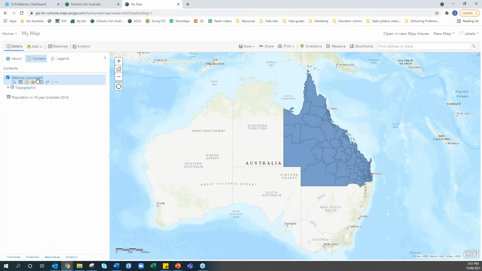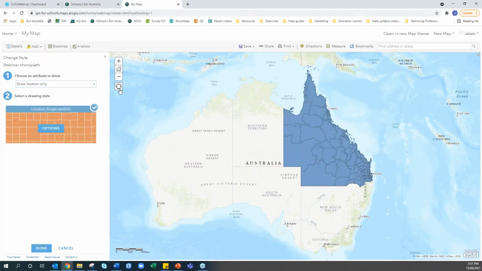If we hover over our title here, sometimes you have to click on it depending on your computer, and you'll see a range of different tools appear beneath. And we want to choose the third one across, the change style icon. I always call it the shapes icon. And we want to change it from show location only. So we want to change the attribute being shown. That's why it's all blue at the moment. It's just showing the location of the SA2s.